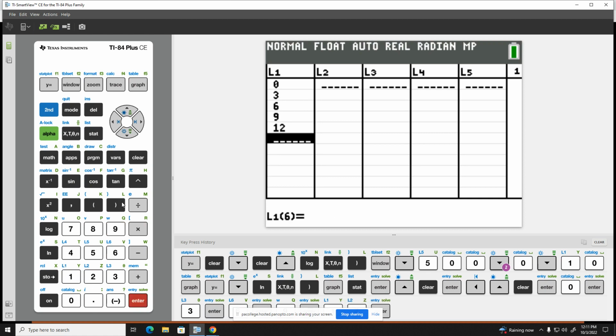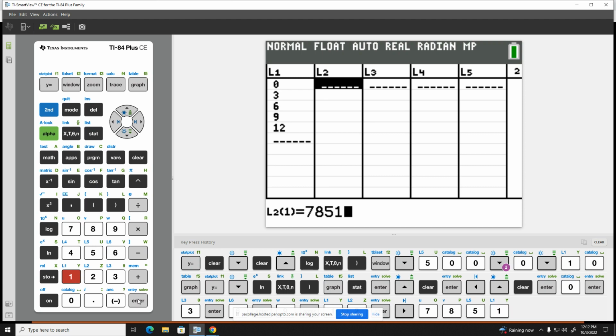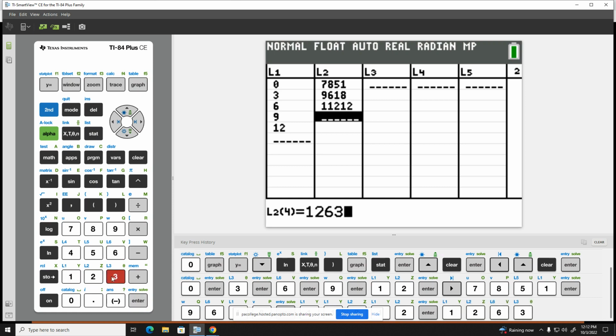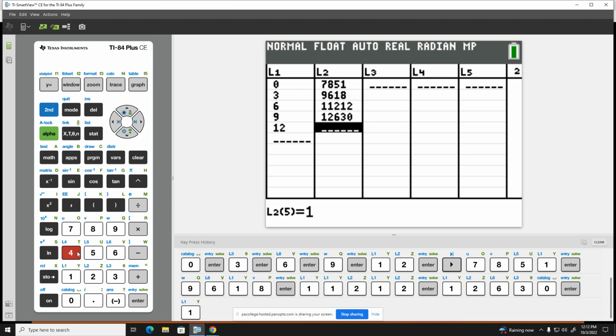And then in list 2, I'm typing my y values, so 7,851, 9,618, 11,212, 12,630, and 14,234. All right, so I got all my data in there.